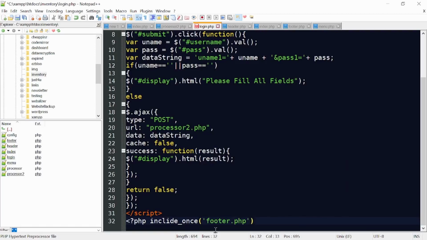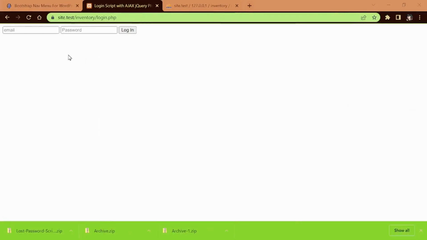And in case you guys were wondering, I just have my Notepad++ automatically put the other tags. Might help if I spell include once properly. Once. No, just once. Hit save. Let's look at our login page.